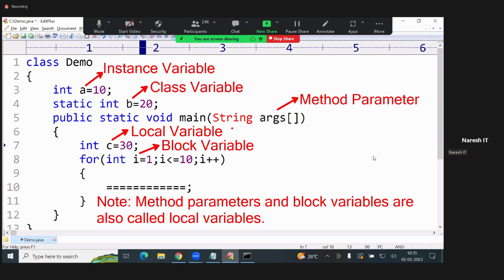This is as a method parameter, in that line only it is there. So local variable. This is in a for loop, but this is also local variable. You can call it that, but there is a little bit of difference between these three. That I'm going to explain. Okay. Now, you can differentiate method parameter, block variable, local variable.